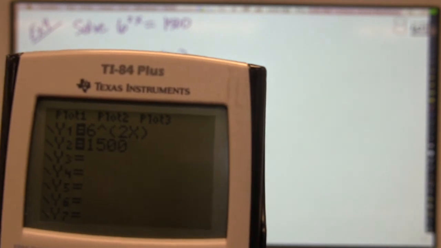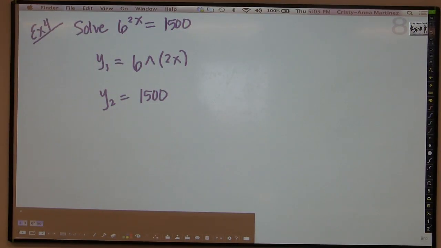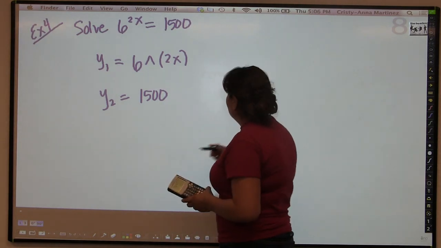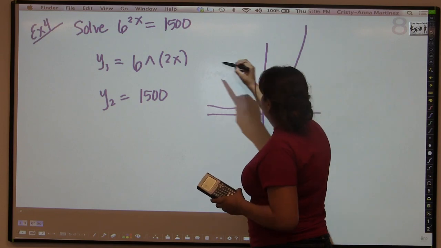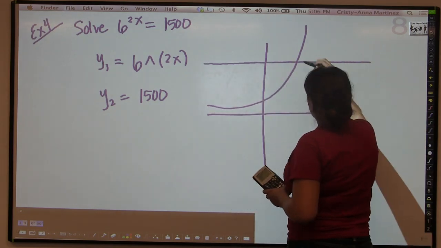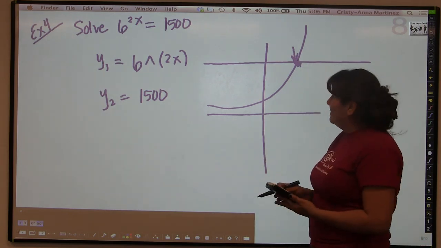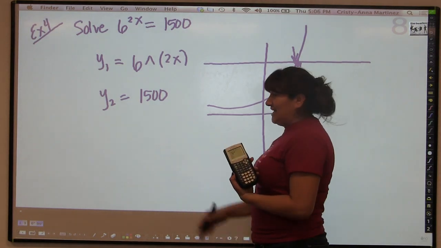So I'm going to type in those two equations, and then I'm going to adjust my window because, as you can see, wow, I have all kinds of visitors today. I'm recording, but anyway, as you can see, you're going to graph this, and you're going to end up with an exponential that's going to look something like this, and a linear equation that looks like that. And we're trying to find where they intersect. There's no way you're going to see the number 1500 if your window is at 10.